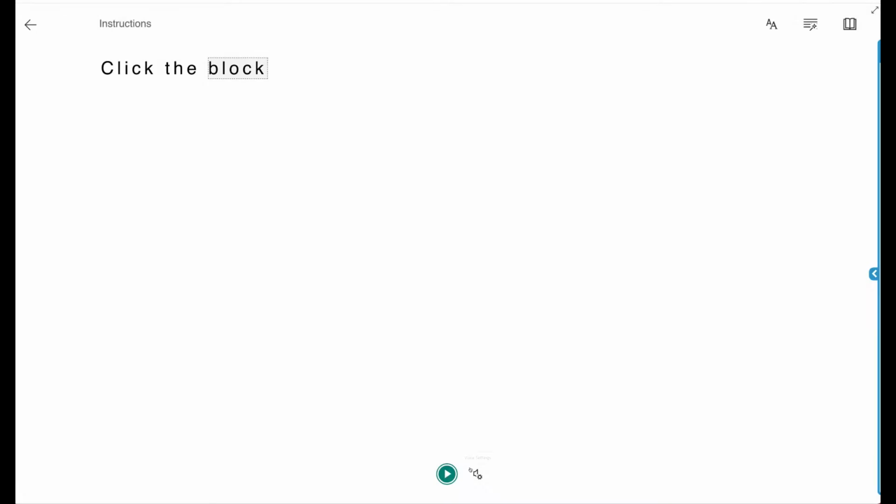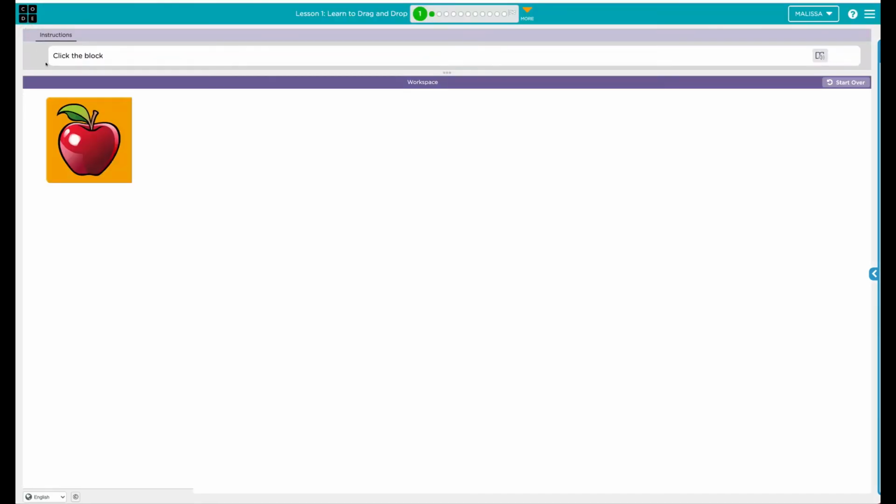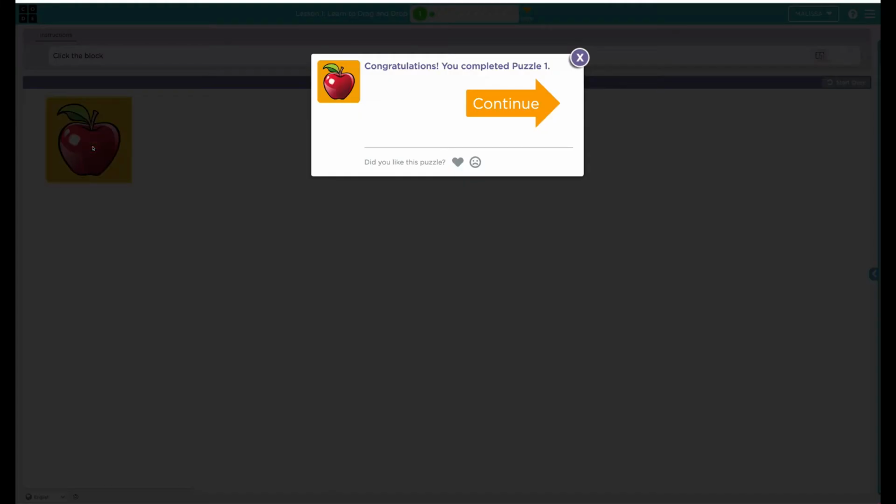Click the block. When you are finished, you're going to click the back arrow and now you're going to click the block. The block is the block with the apple. You will hear the sound and it will let you know that you completed puzzle 1. To move on to puzzle 2, click the yellow arrow that says continue.